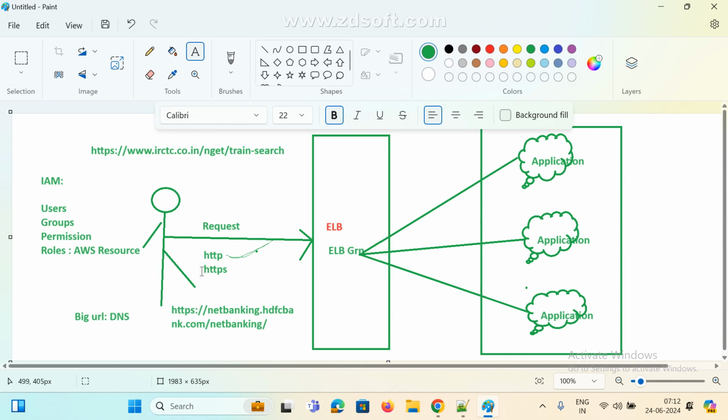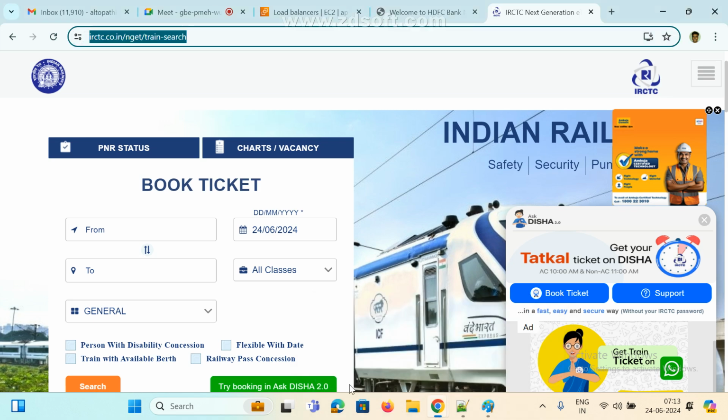If you want to configure HTTPS, we need to create one certificate, otherwise it won't work. What is that certificate? We need to create it in AWS Certificate Manager. This is the AWS service, and we need to create this certificate if you want to configure HTTPS. In real time, 100% we are using only HTTPS. Last class we configured HTTP. Now I am going to configure HTTPS, so my request hits this one. Now I will show you how it will work.